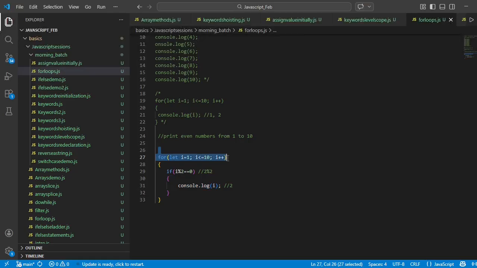Now again, i value is getting increased, i plus 1. i value becomes 3. Now 3 less than or equal to 10, condition is satisfied. If you divide 3 by 2, will you get remainder as 0? No, you will get remainder 1. So for that reason, it is not going inside the block. Again, it is increasing by 1, so i value now becomes 4.